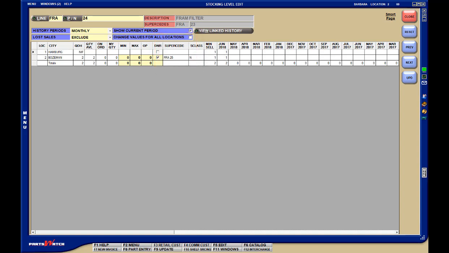However, now the screen will show a supersession chain of 3 different parts. So for example, part FRAM 24 supersedes part FRAM 23 and part FRAM 25 supersedes part FRAM 24.